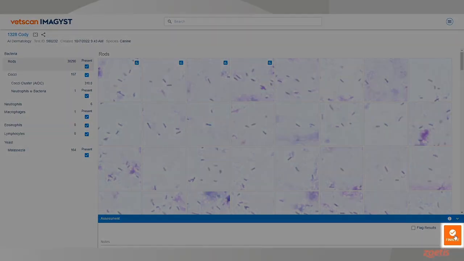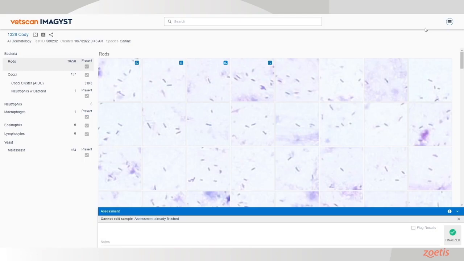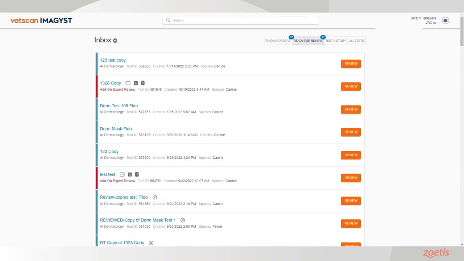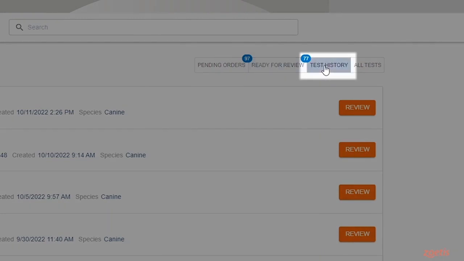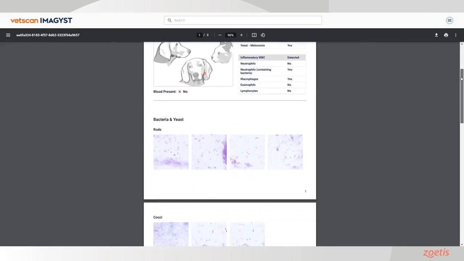When you have reviewed the results, click on the Finalize Report button. This indicates that you've seen the report and accept the results. The report will move from the Ready to Review tab to the Test History tab. The report is available in a shareable PDF format.